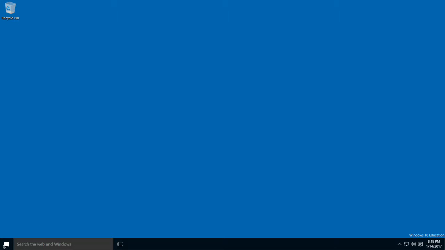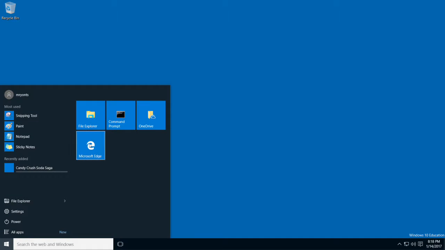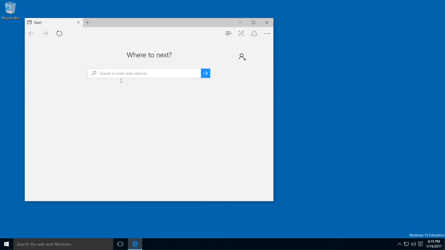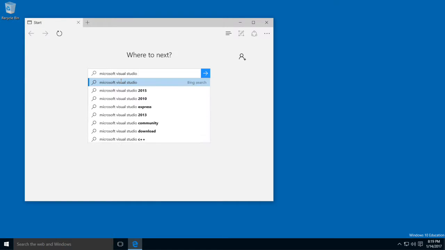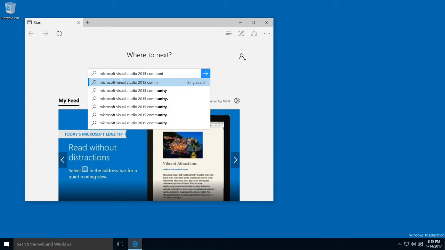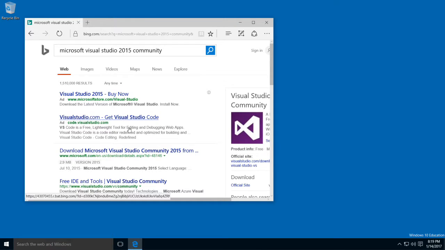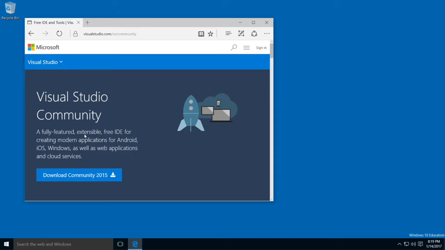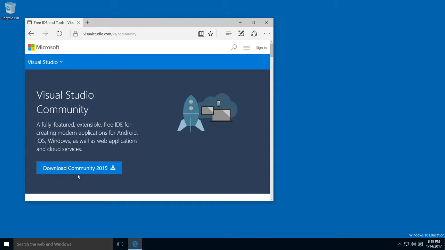Let's go to a browser and search for Microsoft Visual Studio 2015 Community. There are a number of links. Look for the one that says visualstudio.com. And when this window comes up, click on Download Community 2015.